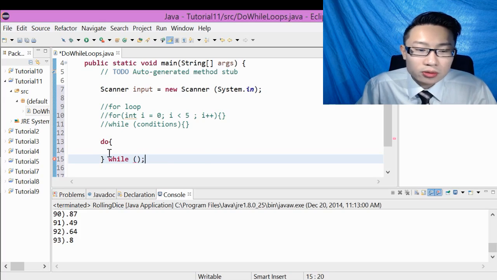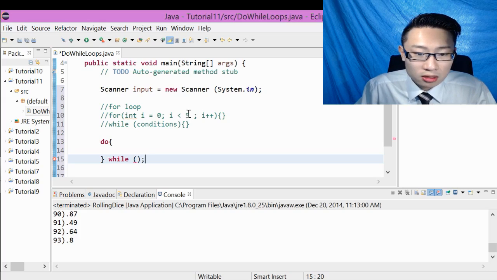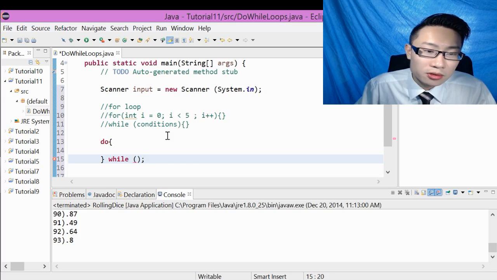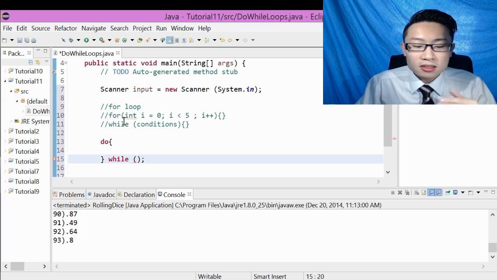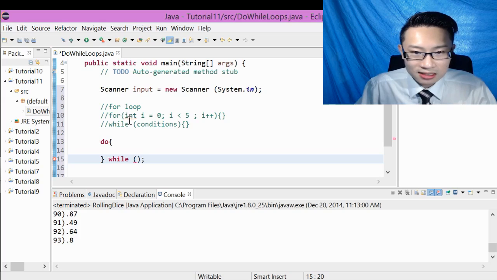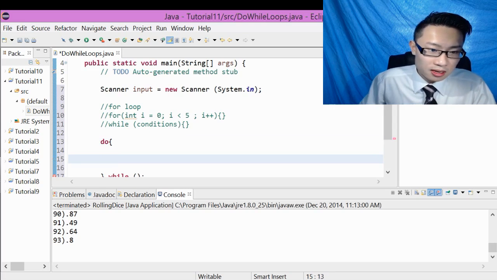I'm going to ask the user to enter numbers, any number they want, because I don't know when they're going to stop. That's why if you know a stopping point, you usually use a for loop. But since I'm telling the user you can enter as many numbers as possible until you hit a 0, if you enter a 0, the loop will break.